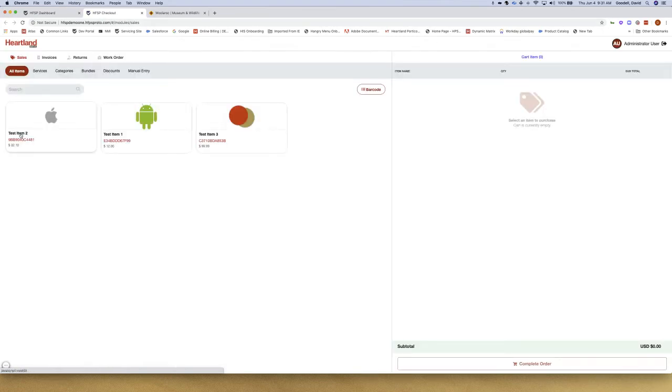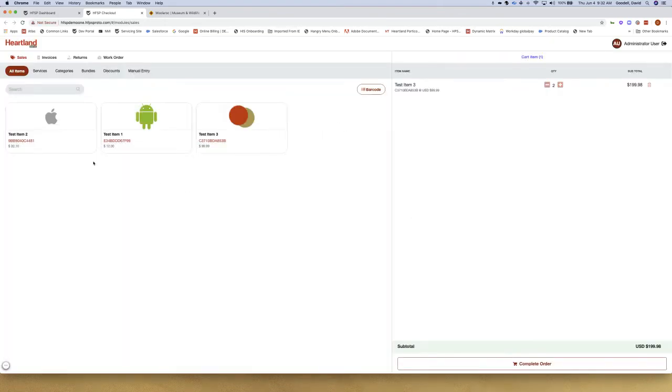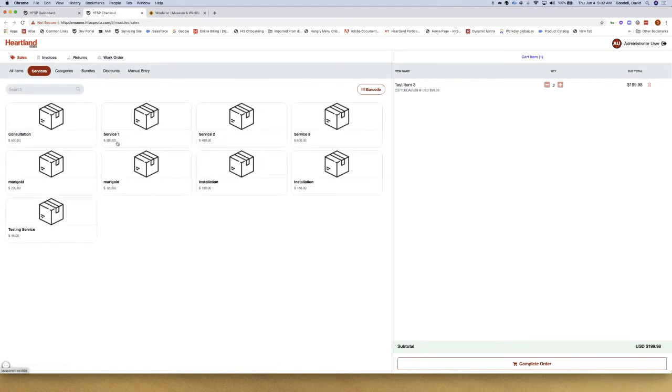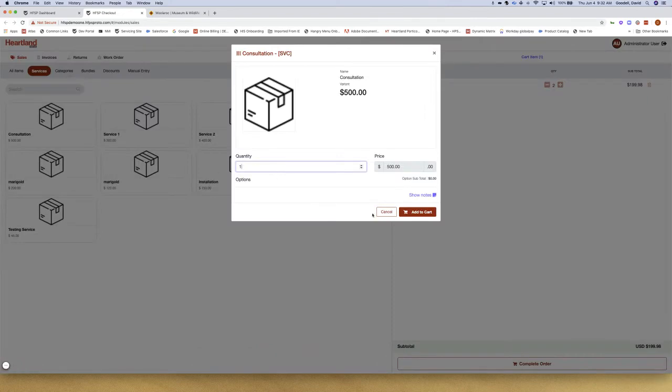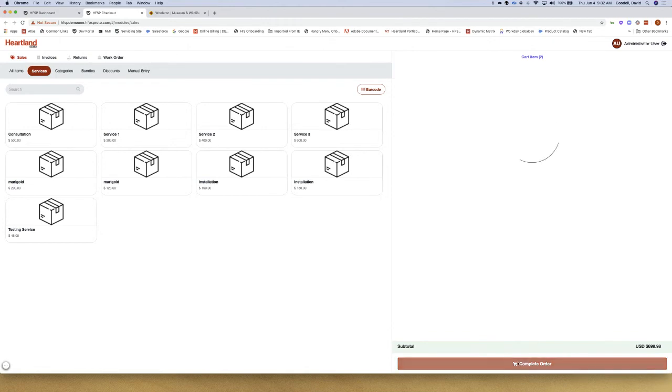This would be for use in a retail or in-store location for customers who are coming in and purchasing items from you. We can connect a barcode scanner so that you can scan items. So if you're scanning in inventory, you can scan items out as you check out. But let's just say they're purchasing this item here, quantity of 2, add to cart. We can continue to add items, or if they're purchasing services, you can add a consultation with this item, and then you would simply complete the order.